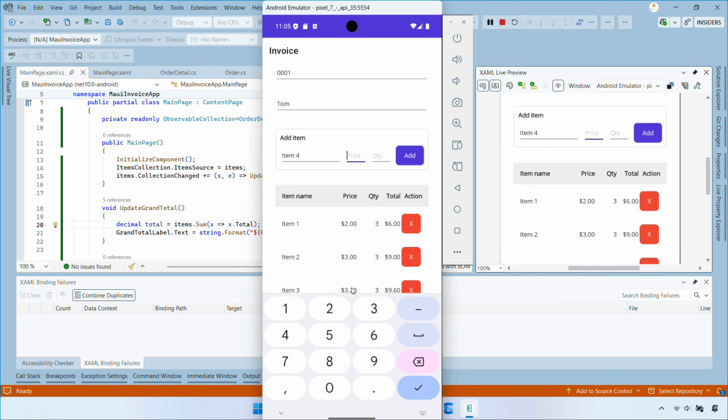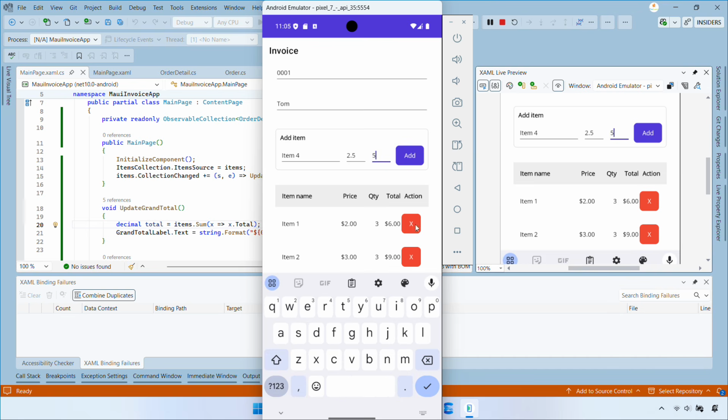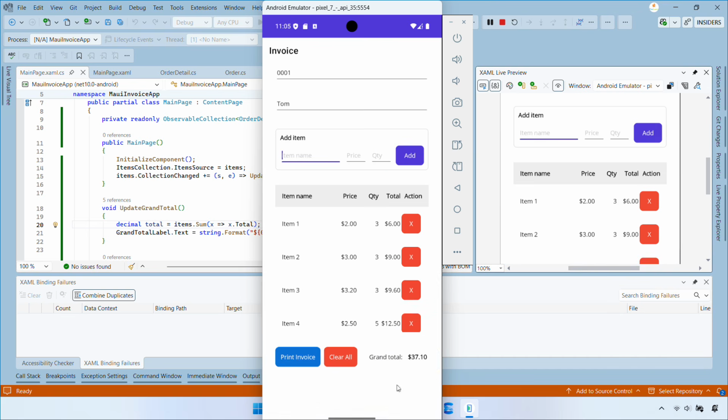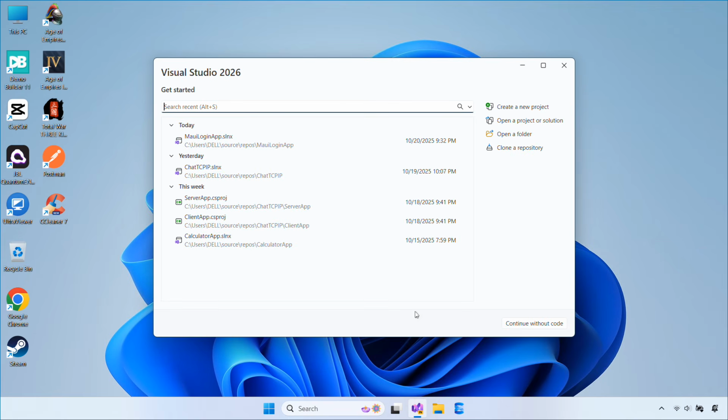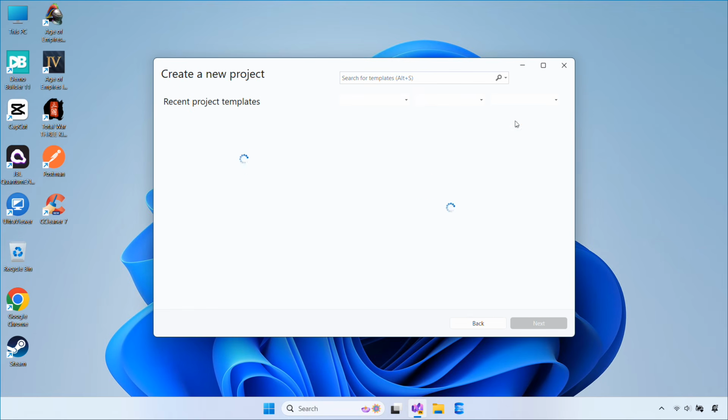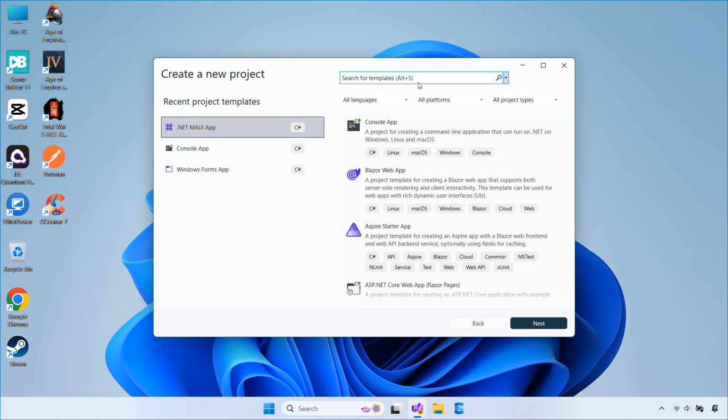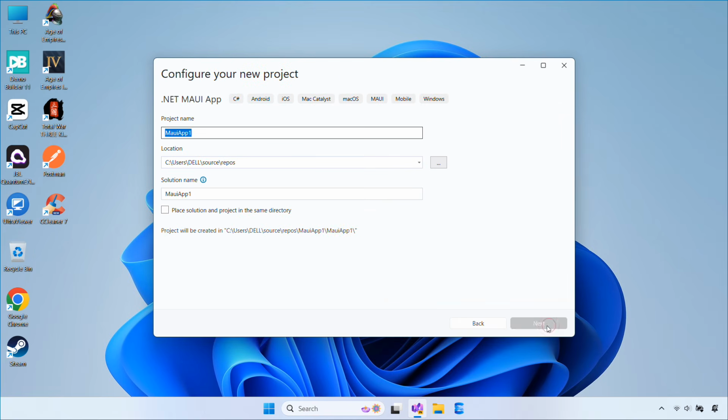In today's video, I'm going to show you how to create a simple invoice app using .NET MAUI. Let's start by creating a new .NET MAUI app project in Visual Studio. Once it's ready, we'll organize the structure and build our form step by step.